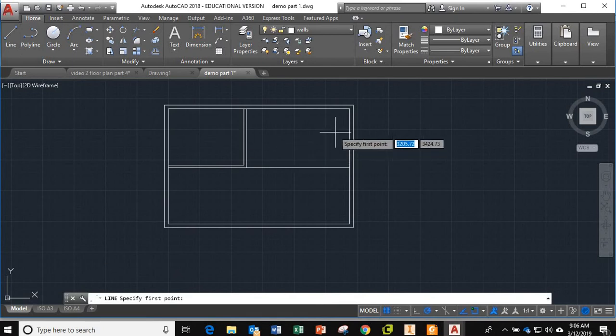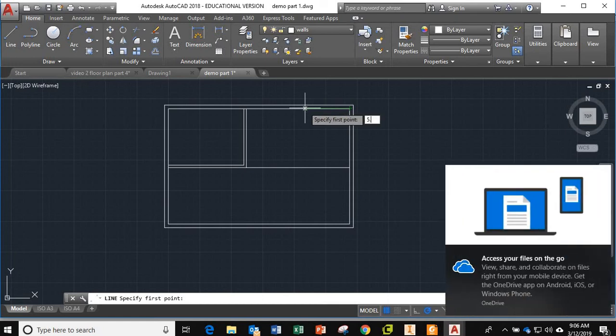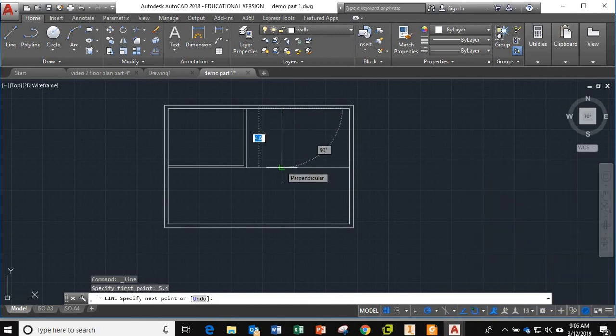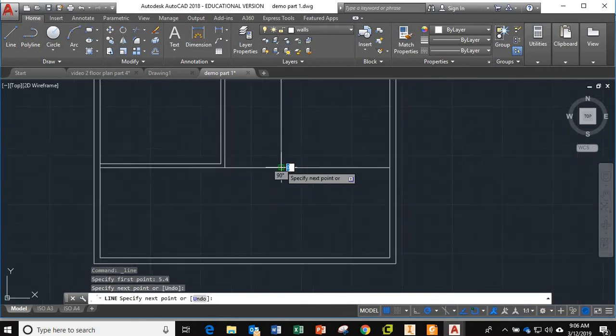Again, I can do a line. Let's start here. I want this other wall to be 5.4 meters from that edge and go all the way to where it says perpendicular there. Okay.